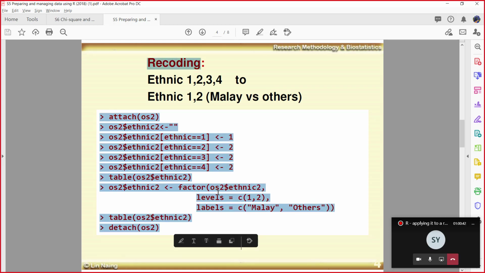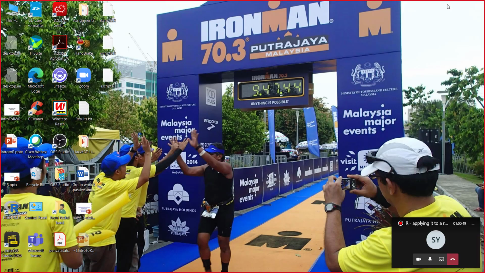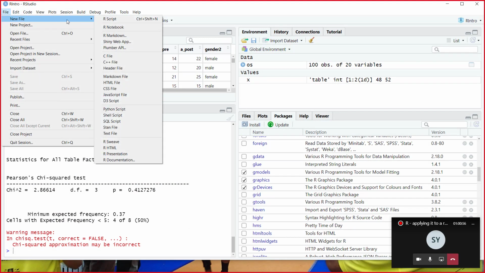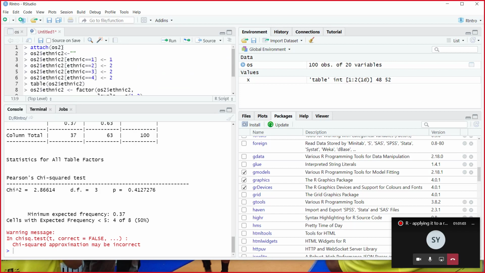Okay. Control C. Let's go and enter the command inside R. New file, R script. Paste. So we're not going to attach OS2, we're going to attach OS1, because the data we use is OS1. So we're going to create new variable OS1 ethnic 2. So OS1 ethnic 2, we're going to record from ethnic 1 equivalent to 1, ethnic 2 equivalent to 2.